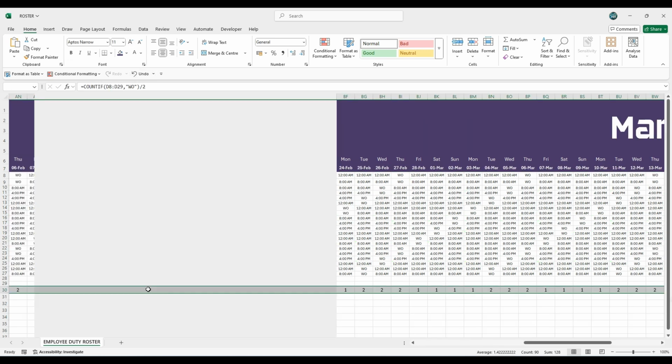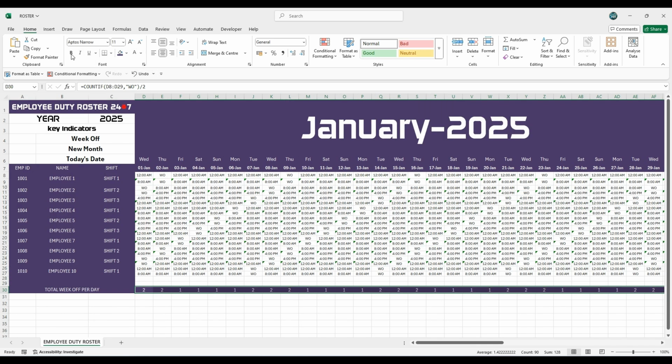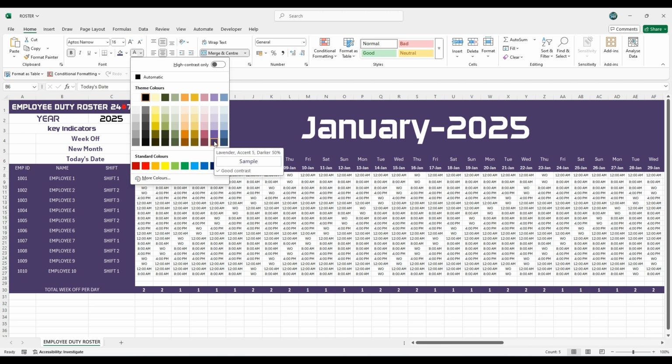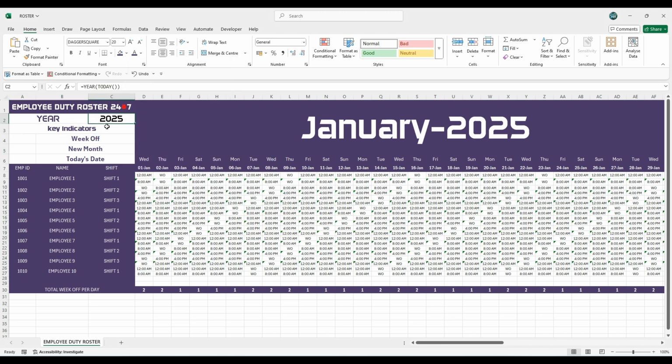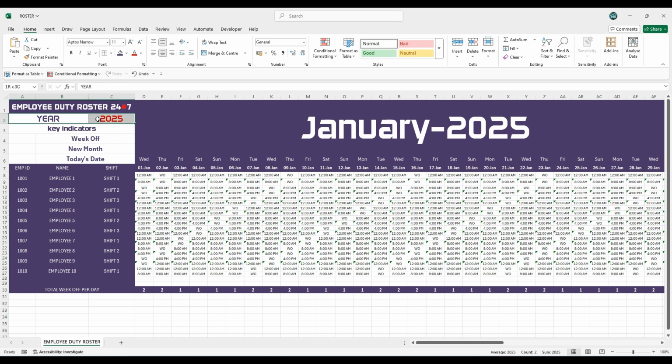Next, highlight the data range for the total week off per day. Apply same font color and make the text bold. Hold the Control key and select these multiple data ranges. Then, go to the font options and choose Lavender, 50% darker for the text color. For year, set the text color to red. Select this data range and apply bold formatting.